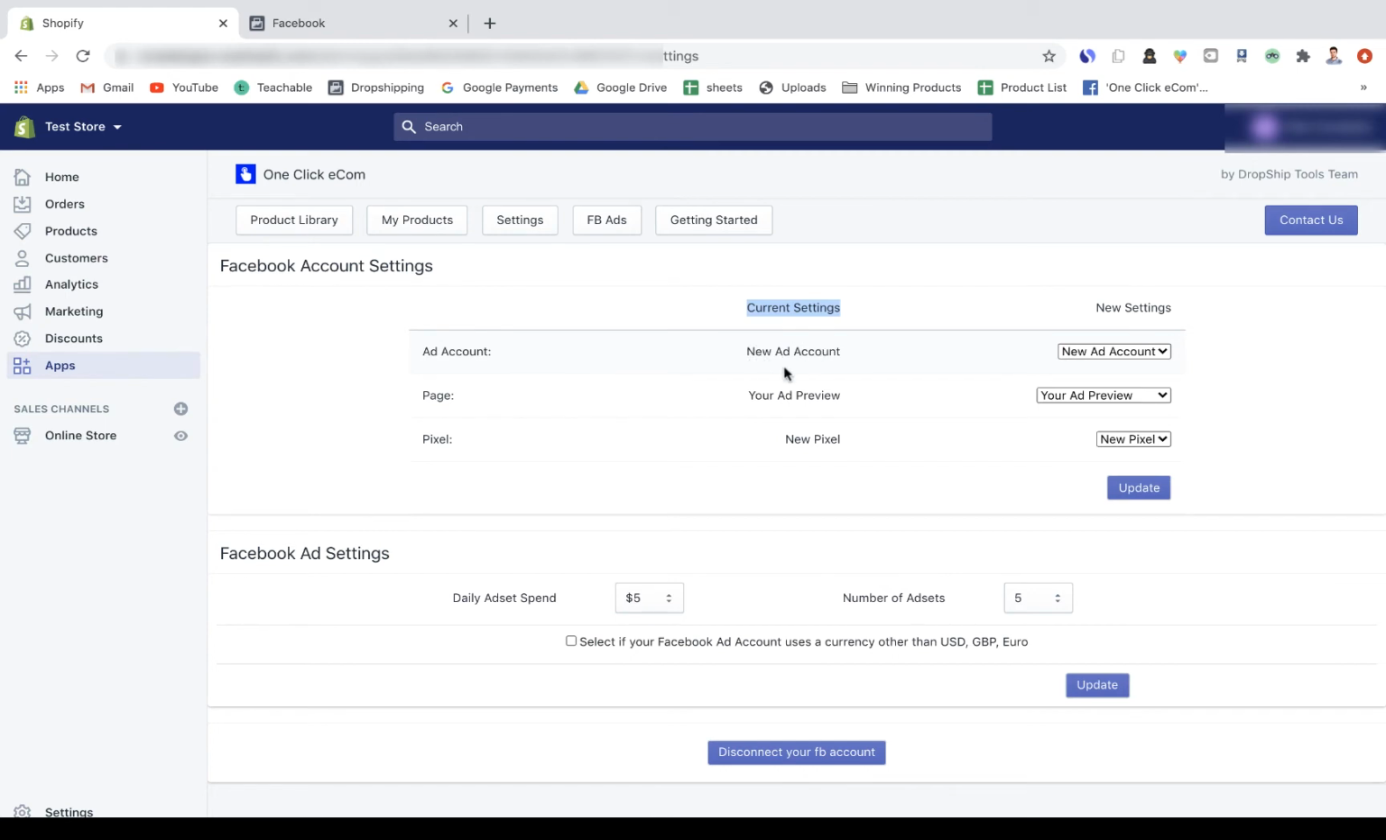So you can see new ad account, your ad preview, which is a Facebook page, and new pixel there. This is all just test stuff for the purpose of this video, but obviously make sure your desired ad account, page and pixel are in here, the ones that you want to launch and test products with.